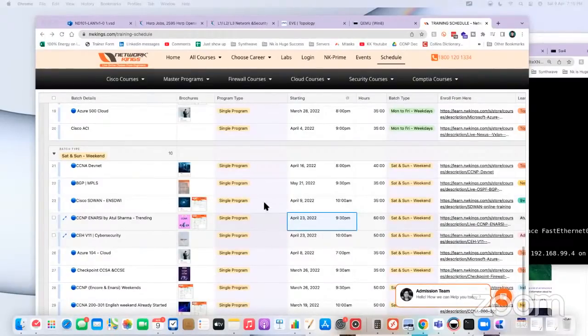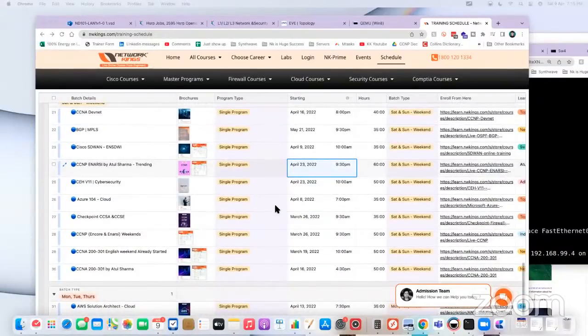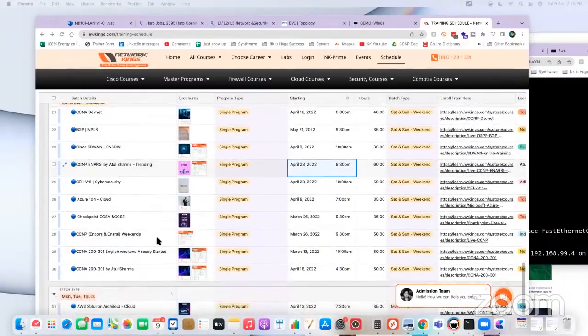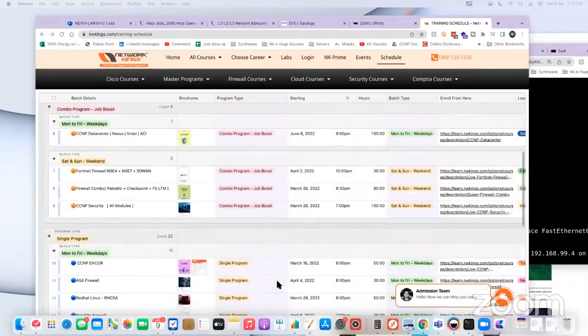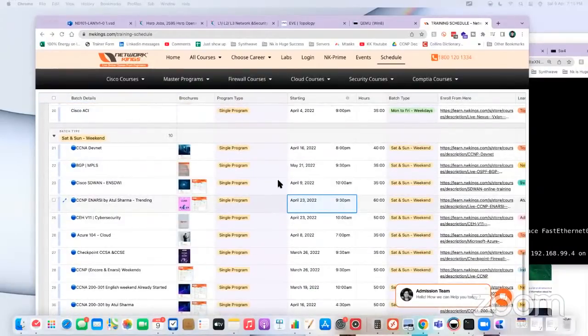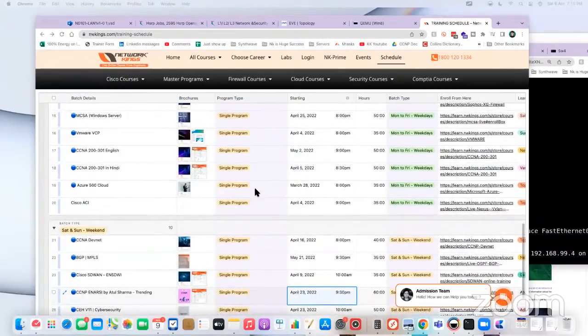But if you join any weekend batch, because we keep coming up with weekday batches, but I only take weekend batches. If you want to cover ENARSI or ENCOR, you can join Monday to Friday batches also. So you can see we have an ENCOR batch, Monday to Friday, only 60 to 90 minutes. By doing this, you will be able to complete ENCOR and ENARSI in 3 months. But if you take them one by one, it will take 6 months.